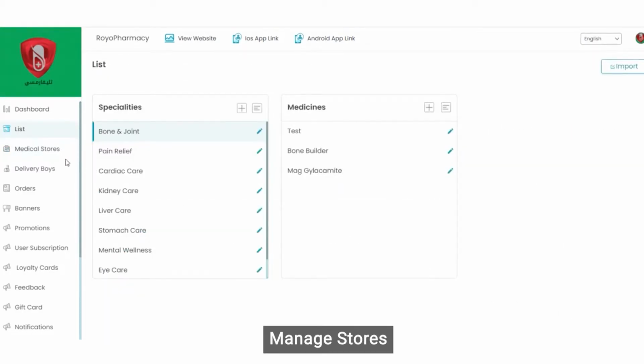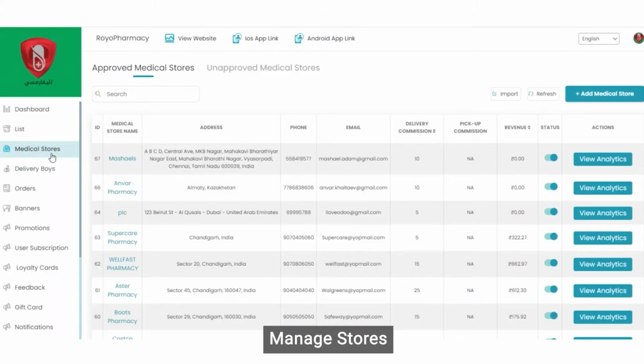So moving forward to the medical store section, here the admin can view the total number of medical stores that have registered on the platform. He can view their store's name, their address, their phone number, delivery commission they are charging, pickup commission, and any revenue they have generated till now.